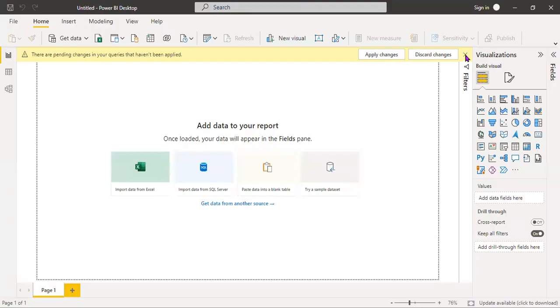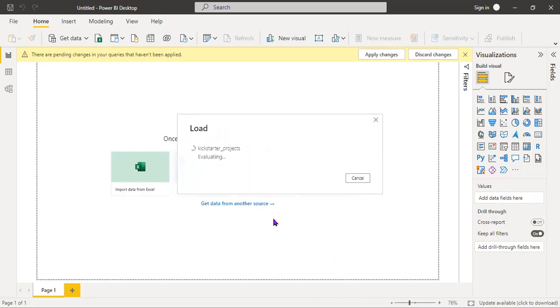Okay. And what else do you think we can add to the analysis? Apply changes. So let's move ahead. If there's nothing for now, let's go ahead and do it.